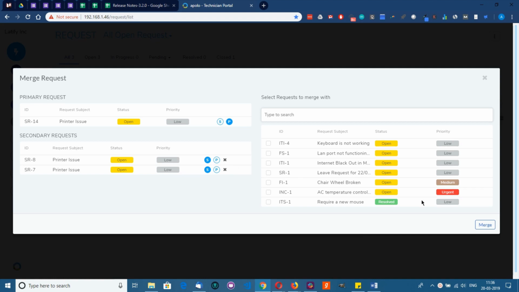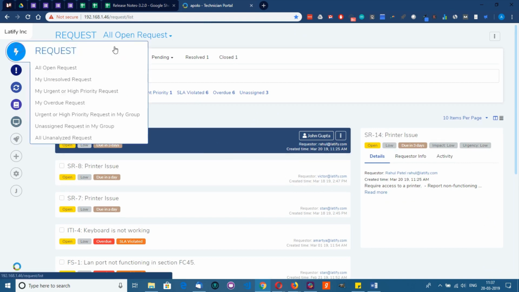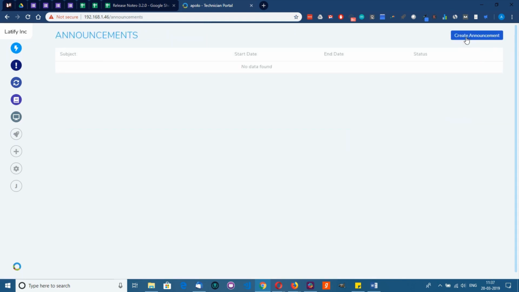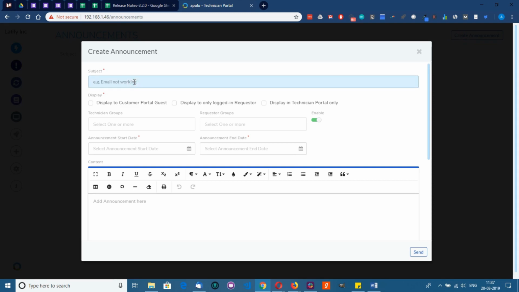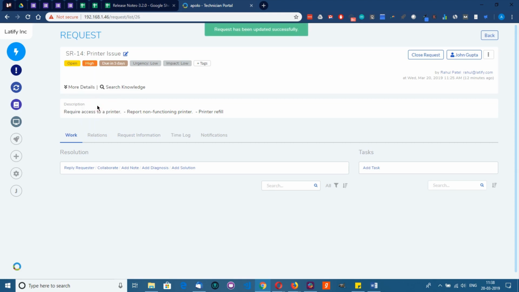To prevent further creation of similar tickets, John creates an announcement on the customer portal. The announcement tells that the printer in the finance department with asset number AST-1 is broken and is under maintenance. John now opens the primary ticket and sets the priority to high, and then he sets a due date.